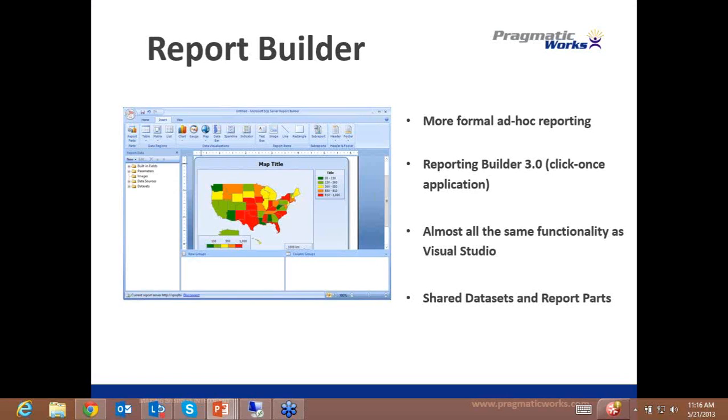So if you don't have SharePoint in your environment and you have just Reporting Services, Report Builder is consumable through just the regular native Reporting Services interface as well. All right, so let's take a look at Report Builder.